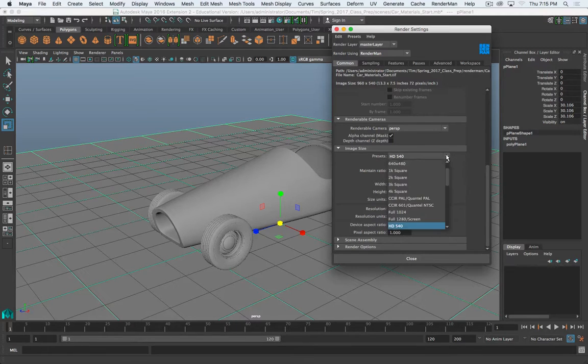Image size, we've got some presets for image size. If you scroll towards the bottom, we've got, not too far. Here we've got HD, 540, 720, and 1080, so that's full HD. I'm going to keep it at 540 for now. Pixel aspect ratio, which should be just fine where it is. You can also manually enter your resolutions if you want something custom.